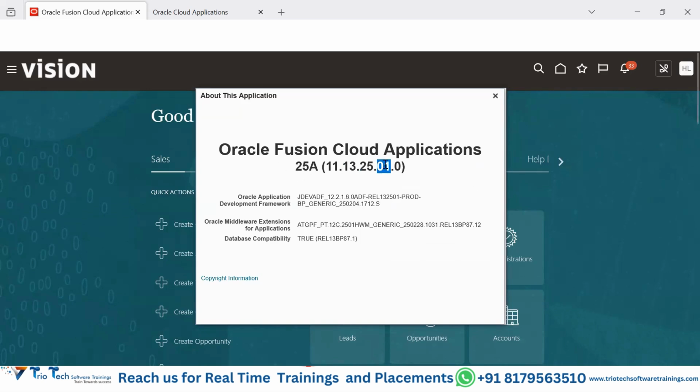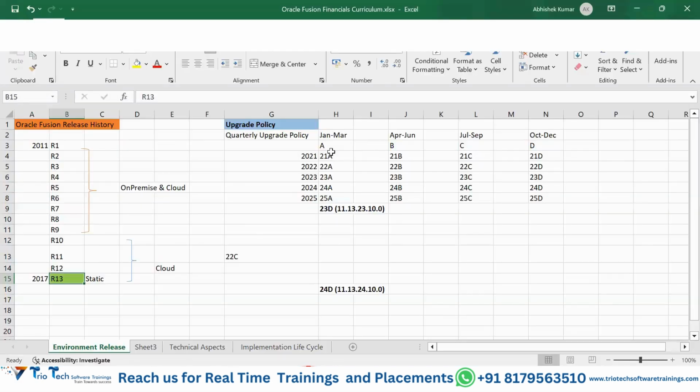So this can be read as 01 as the quarter, and point 0 means this is the only upgrade that has been made. Generally there is only one quarterly upgrade that is introduced, right? So quarter 1A, B, C, D, and all. But in any exceptional case, if more than one upgrade has been done during the quarter, then the zero value will change to 1, 2, and so on, right? Normally that doesn't happen. It is point 0 only because there is only one release during a quarter.